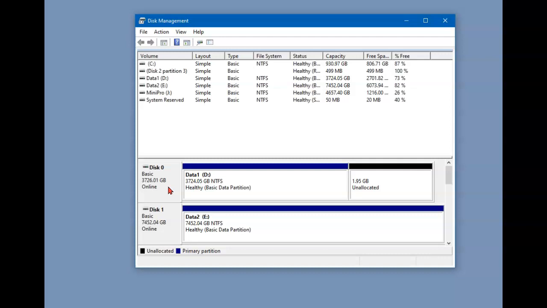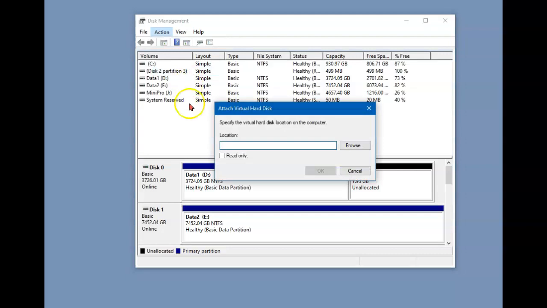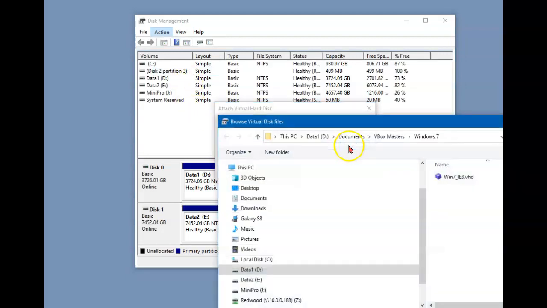So if you have a VHD, now you can create a VHD in Disk Manager here. Click Action, and here's where you can create a VHD. But of course it would have nothing on it. But let's say that you have a VHD that already has an operating system on it. I'm going to attach a VHD. So I'll click Attach VHD and then Browse.